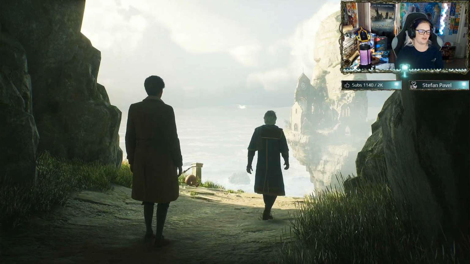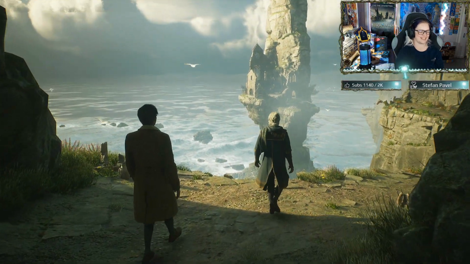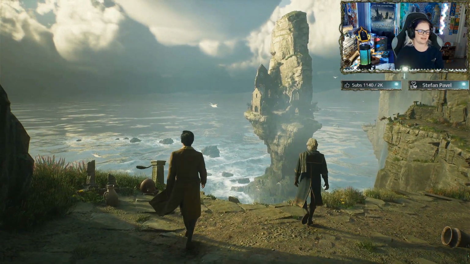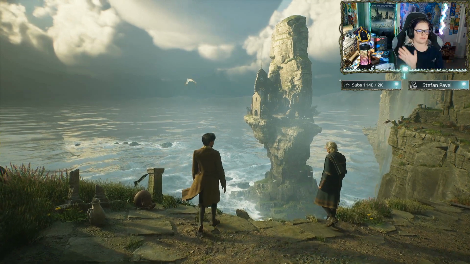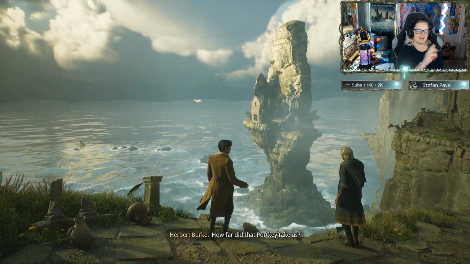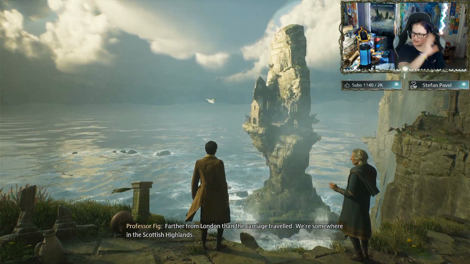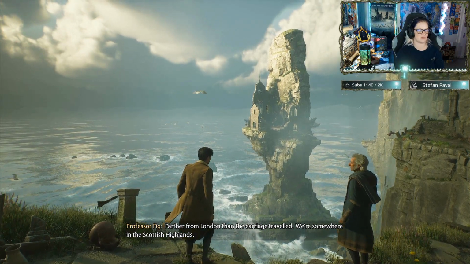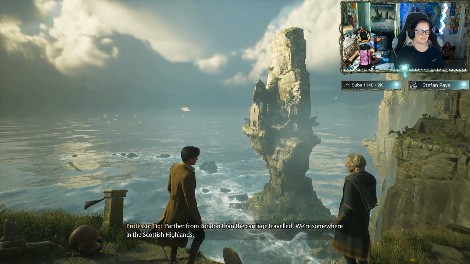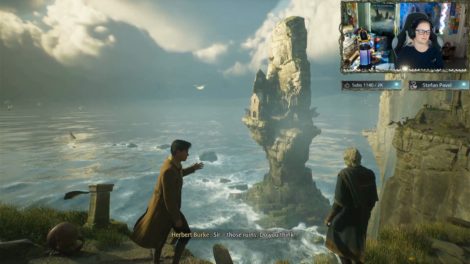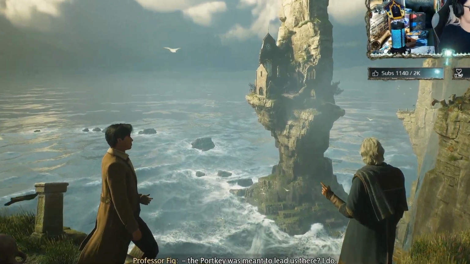Hard mode with no gear on. I should try it, evil faces. Viltrum, it's right up your alley, isn't it? Oh, this moment for me would never get old. I've watched this scene over and over again. It's so epic. We're somewhere in the Scottish Highlands. Those ruins are so cool. Do you think the port key was meant to lead you?